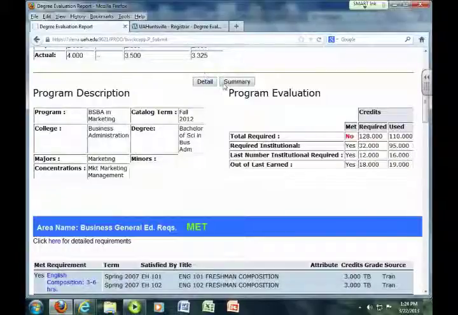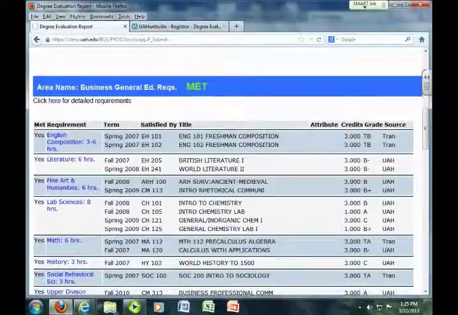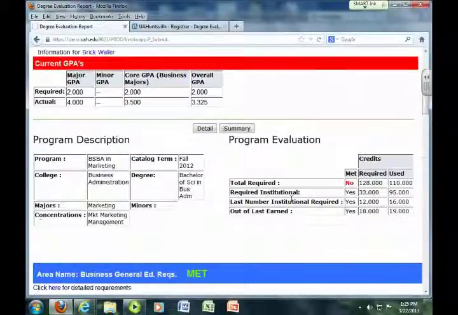This feature I really like. You see a detailed tab and a summary tab, and this will be really beneficial for students who just want to get a synopsis of what they have completed and how much they have to go. So right now we're in the detail tab, and it gives you all the information. It tells you what the requirement is on the left hand side over here, and then over here under satisfied, it tells you what courses have been used to meet that requirement.